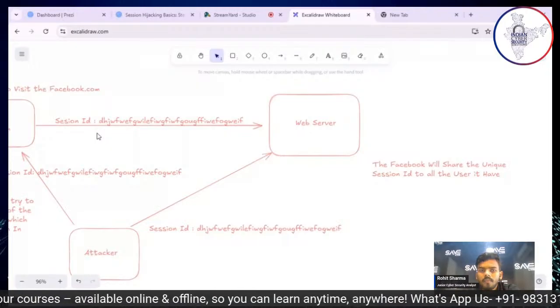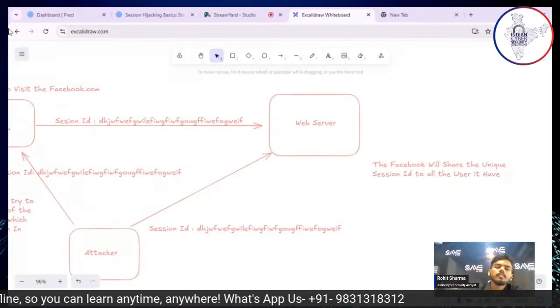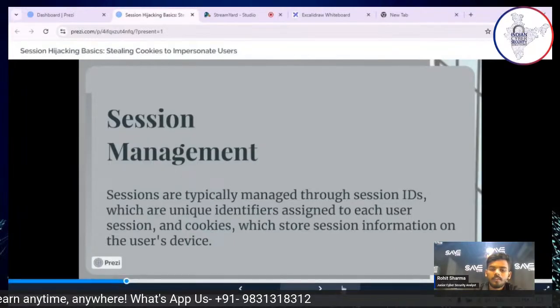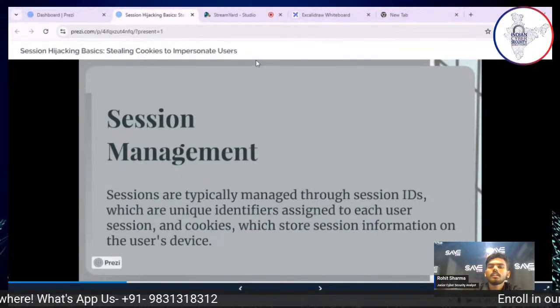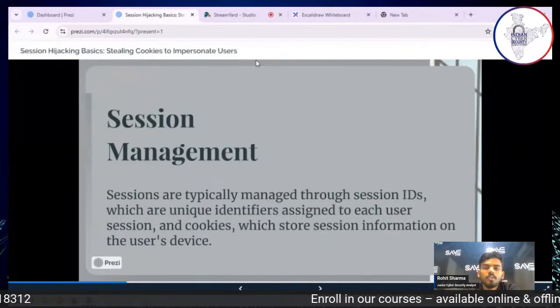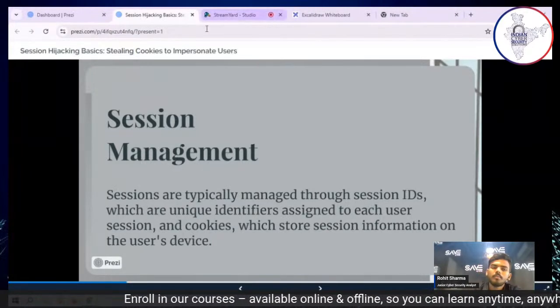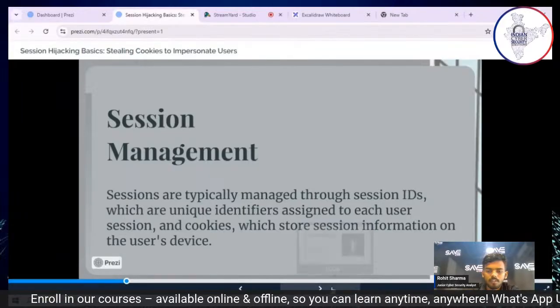Okay, so how we will do that, each and everything we will learn. We will not go into the unethical part. Whatever we are doing is ethical, and don't try it at home or on your friend's laptop. Try to do it ethically.